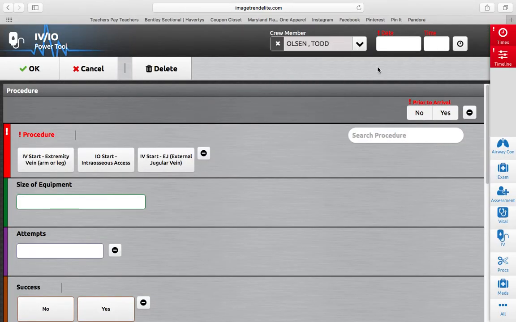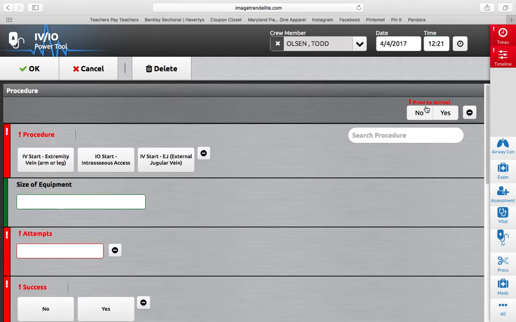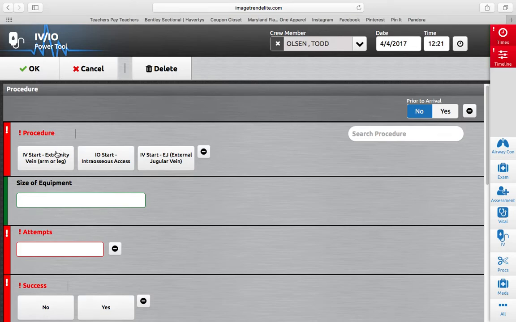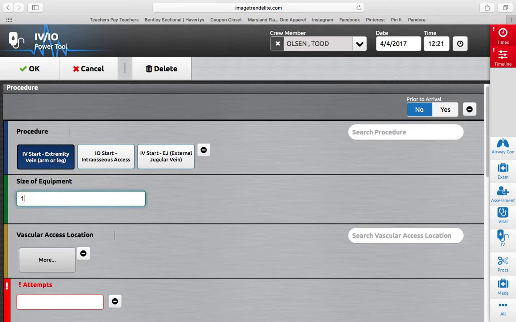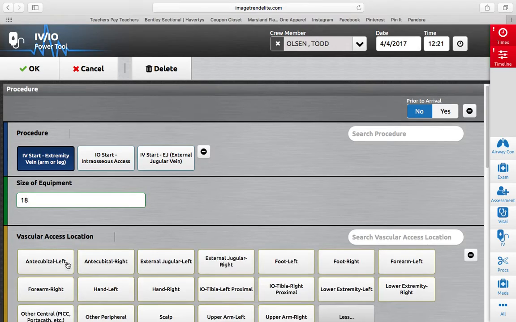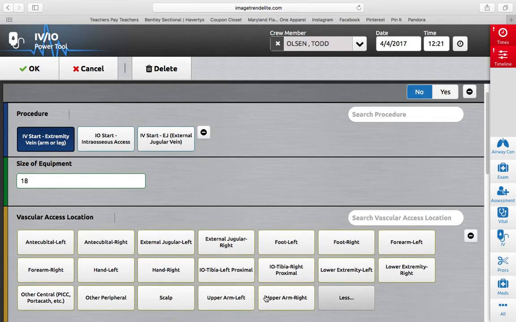I'll do it just like we always do. Put in the time. I'll just put current. Was it done prior to arrival? No. And I've pre-selected these to be only IV treatment. So you've got IV start in the extremity, your IO, and your EJ. Let's just practice with one and see how it documents. I did an 18, and I even ordered these from most frequent to least frequent.